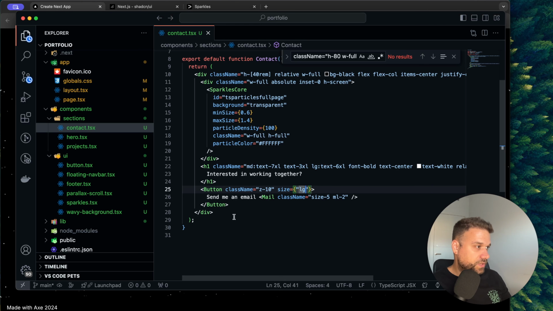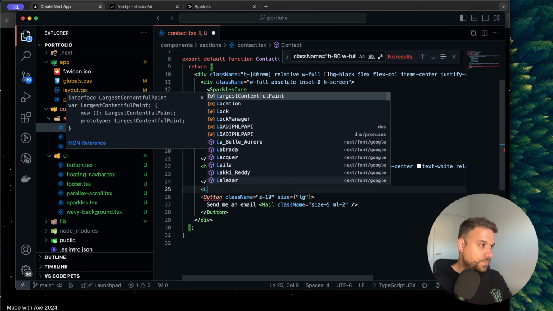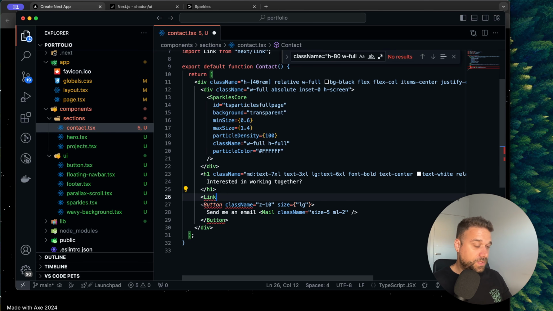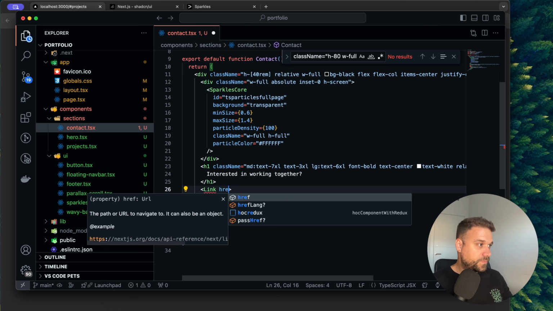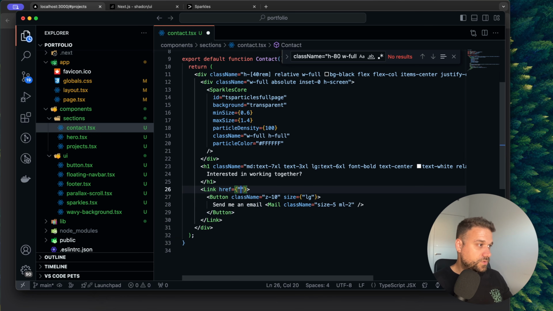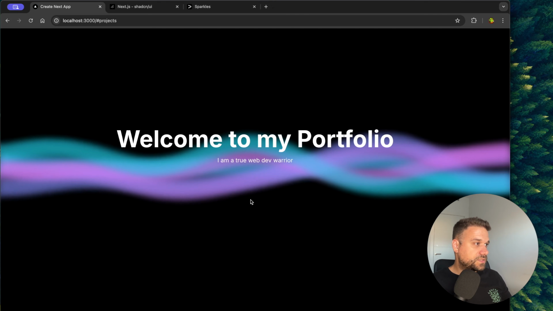We just need to put a link. So here I'm putting a link from Next.js and putting it around the button, so wrapping the button up, and I'm going to put here mailto and then some email.com. And let's test that one out.